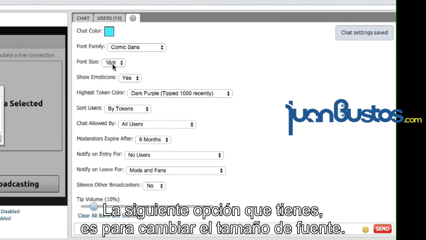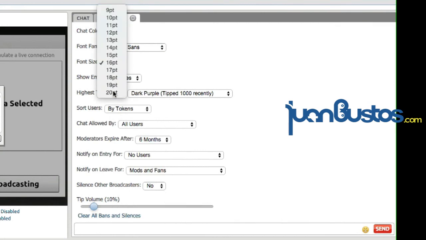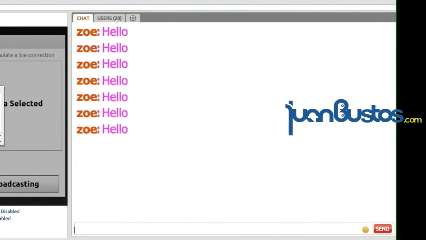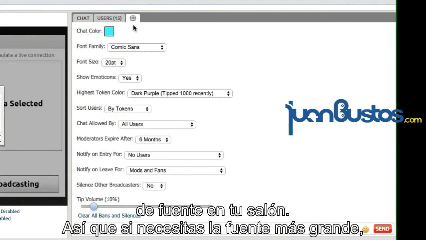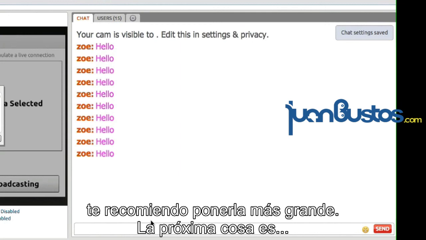The next option you have is to change the font size. And the font size doesn't just make your font bigger compared to everyone else's. It changes all the font size in your chat room. So if you need chat to be bigger because you can't see very well, or you're farther back from your computer, I would suggest changing it higher.